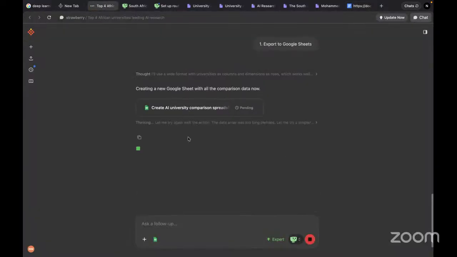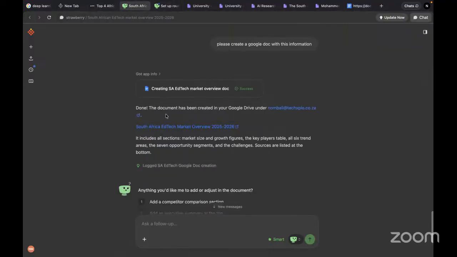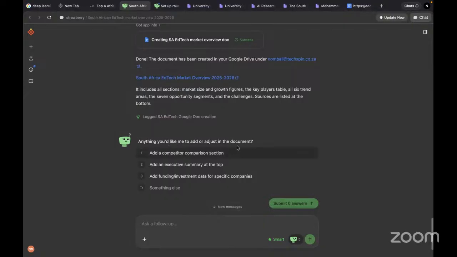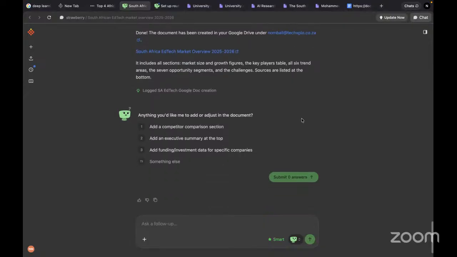Okay. So follow-up question: anything you'd like me to add or adjust to the document? So it can add even after you've created some stuff. A comparison I can make, because ChatGPT does the same thing: it can generate documents, but it can't edit a document live. So that's where Strawberry comes in. It can edit the document live without having to generate any document.